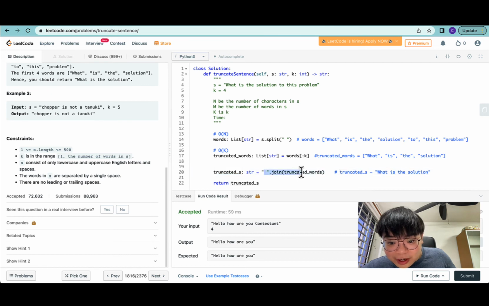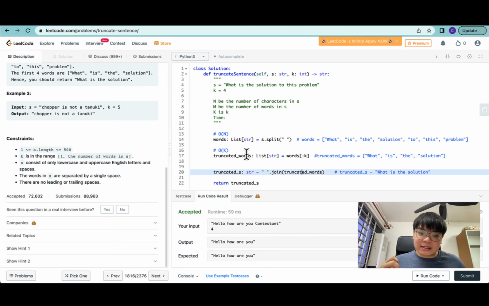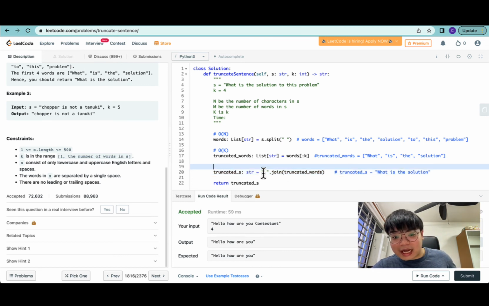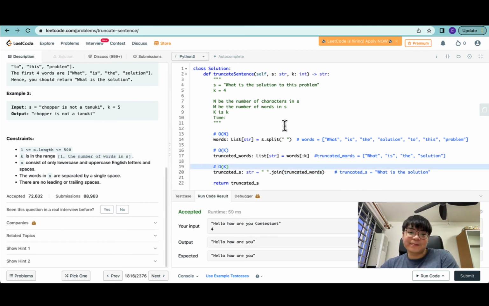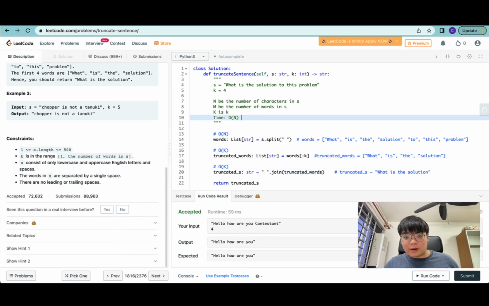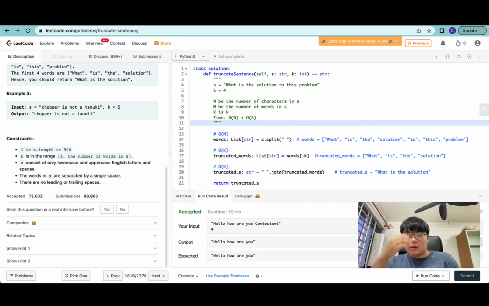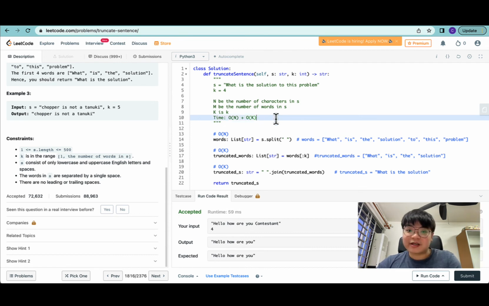Truncated s would be to join truncated words, and in this case, the more words you have to join, the more time this will take. So to be specific here, this will take O(k) as well. If k is very high, then there will be more words to be iterated in this list of words to join them together. So this will take O(k) time. So to be specific, the time complexity is O(n) plus O(k), O(2k). But if we remove the coefficients, then it will just be O(n) plus O(k). So in this case, we do not need m as well, actually. We just depend on k. And that's pretty much it for the time complexity.